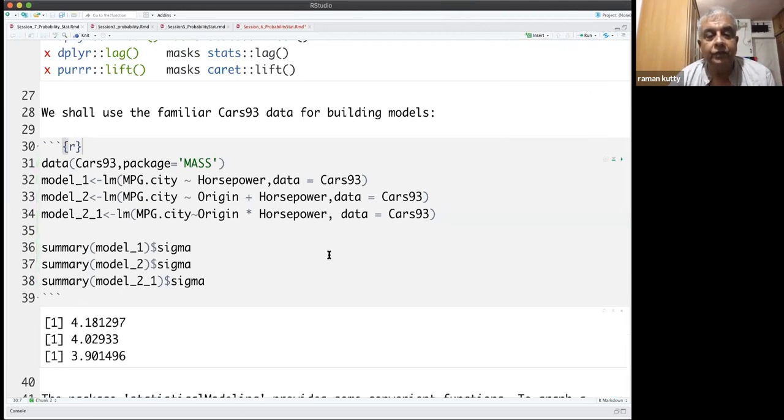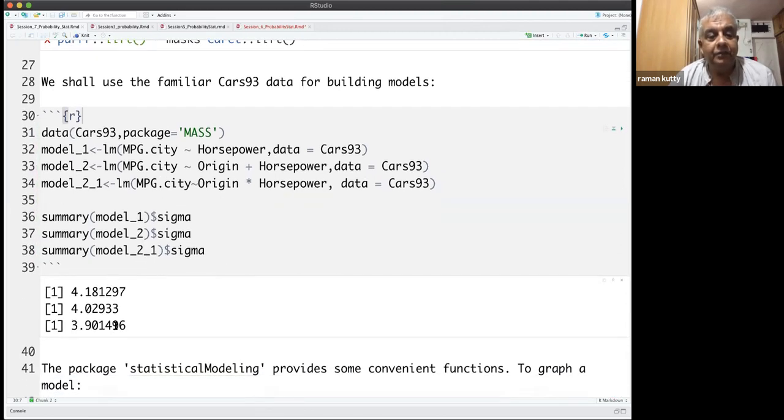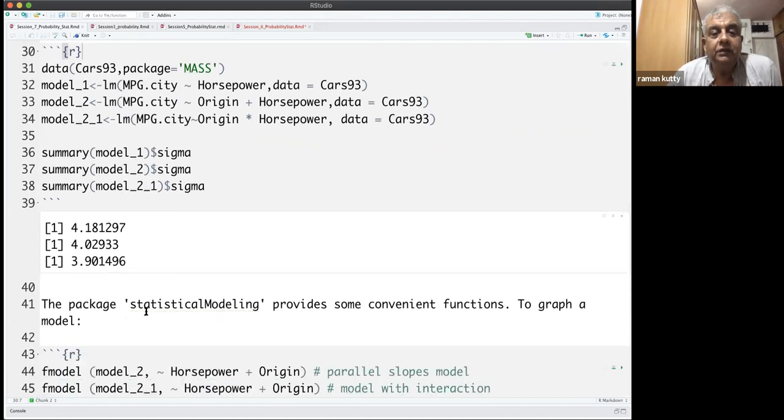So in this one, as you can see, we have three models, and the model with the two variables plus the interaction has the lowest sigma value. That is 4.18, 4.02, and 3.9. It's not very different from each other, but still there is a slight reduction in the sigma. So we can generally say that the last model with two independent variables plus the interaction between them is the best model.